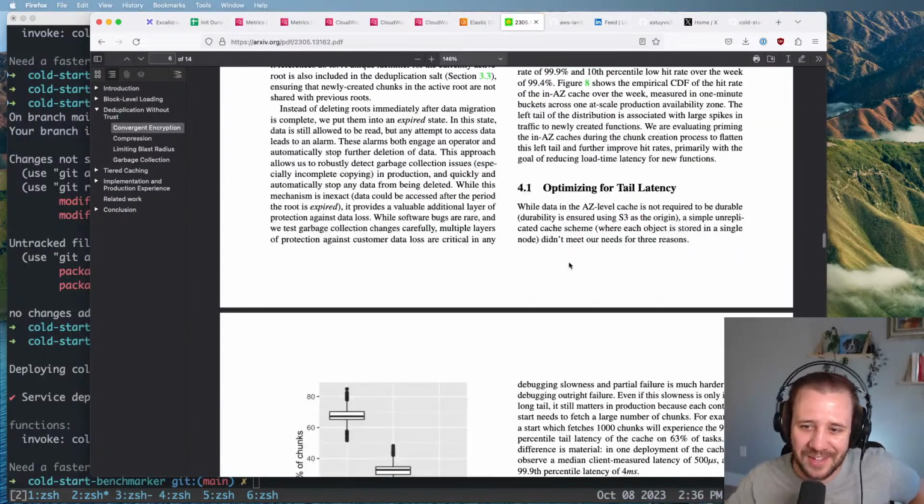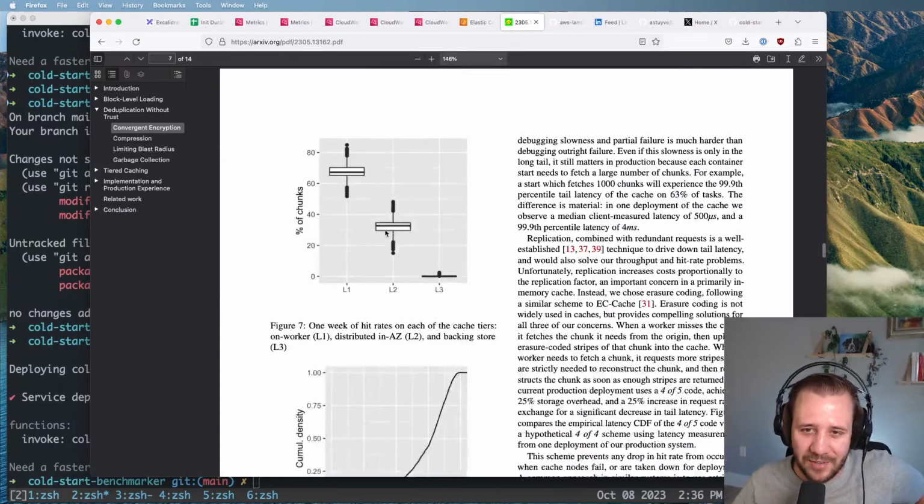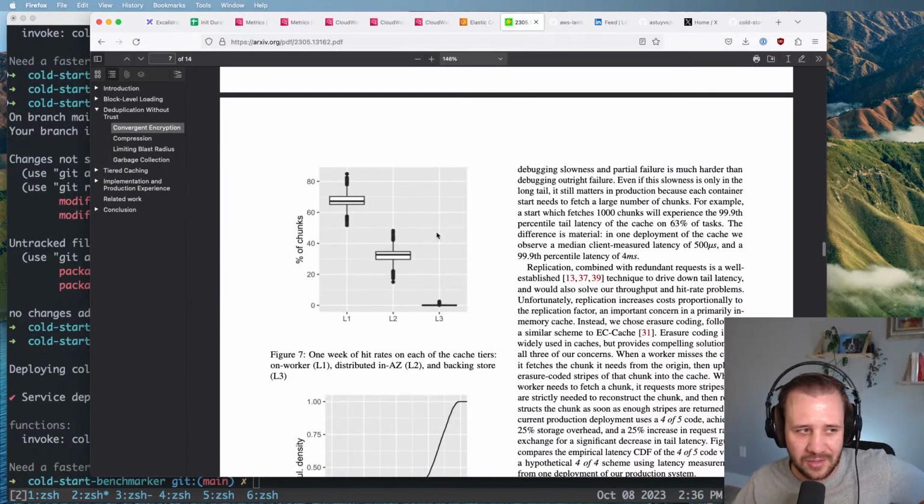But regardless, this is what we care about right here. This is the coup de grace. This is the method to the madness, which is there's an L1 cache on each worker. The L2 cache is inside of the AZ your function is running in, and then the L3 cache is S3, which is where the container images are stored. So if you can get a cold start that hits the L1 cache on the worker, it's super fast.